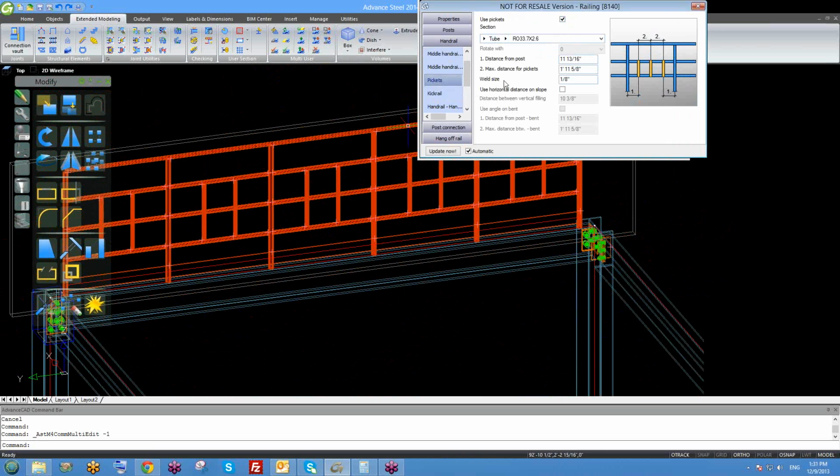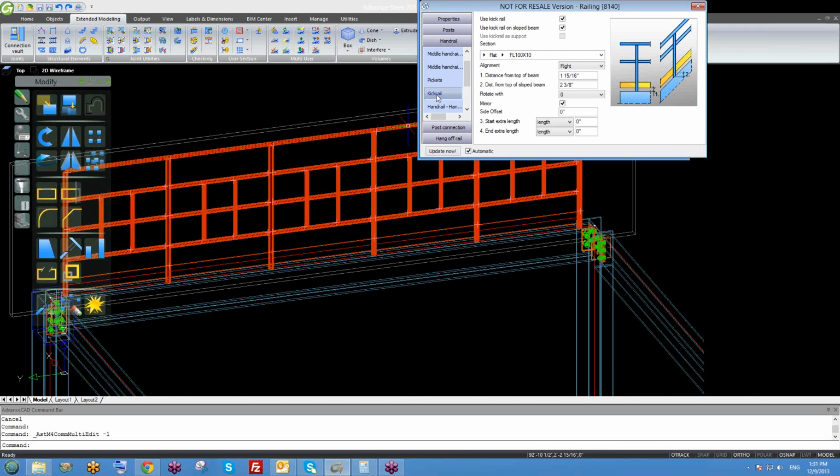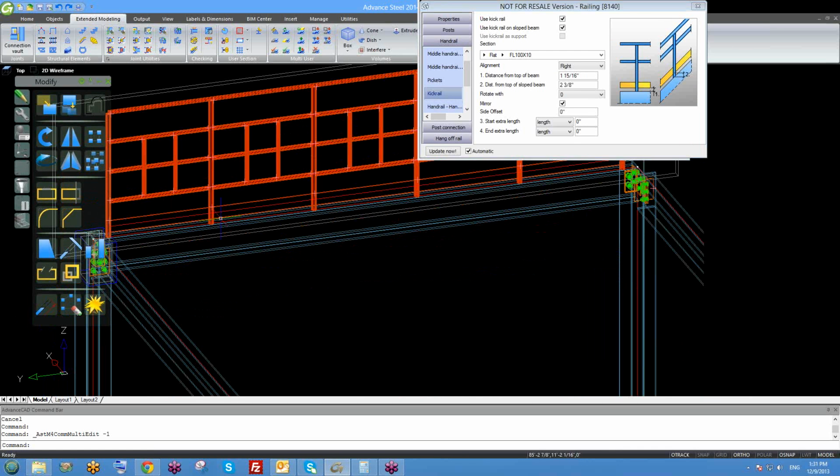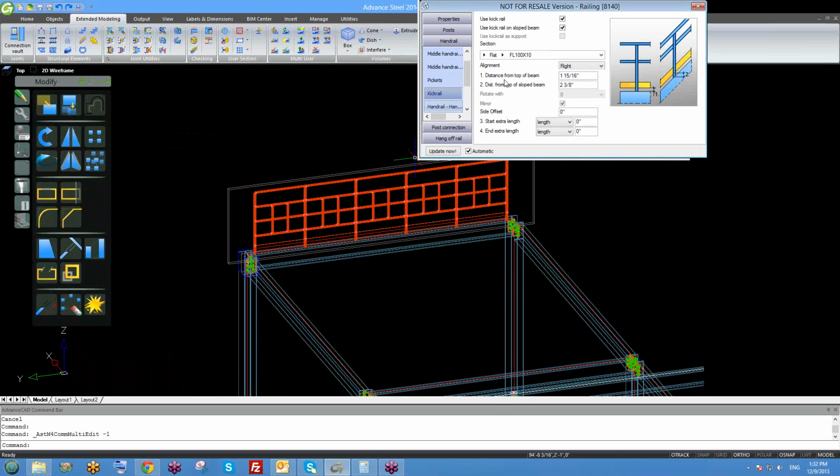They are the same thing. You get the same thing as we have here for handrails. So kick rail, if I uncheck this, can you see it goes away? And the same thing here, it's exactly the same. Start extra length, distance from top and right and left, the same thing exactly.